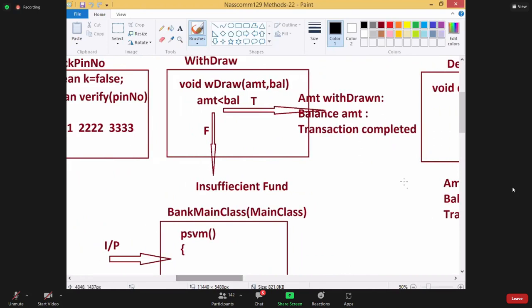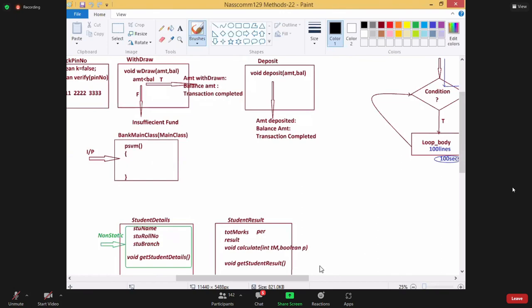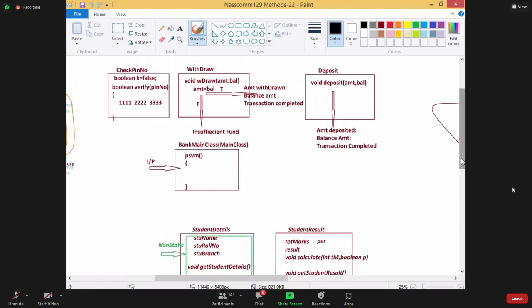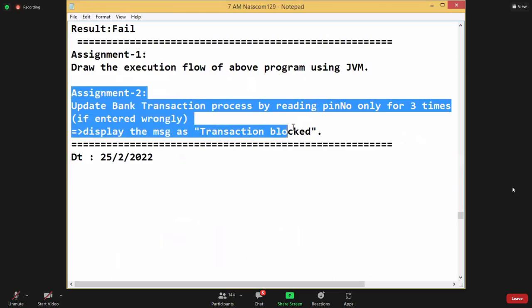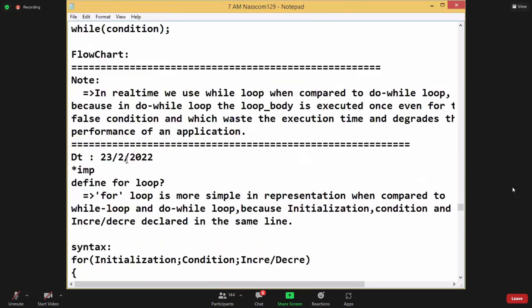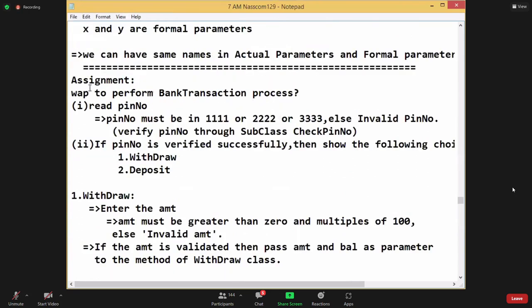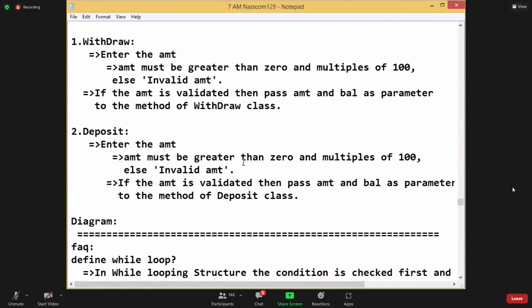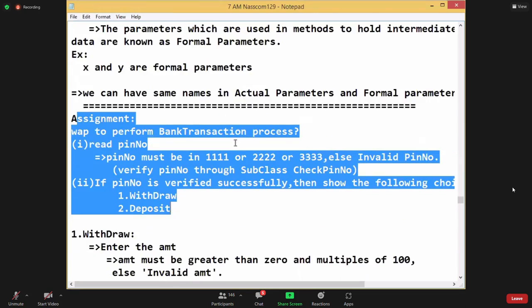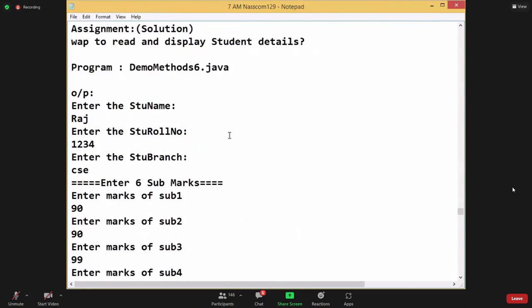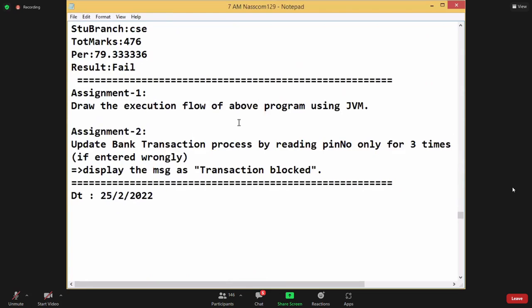So this is the diagram I asked you to convert into code form. Here, this is a program, a continuation actually. One day before, I gave you this question: bank transaction. I asked you to check that if the PIN number is entered wrongly 3 times, the transaction is blocked, right?